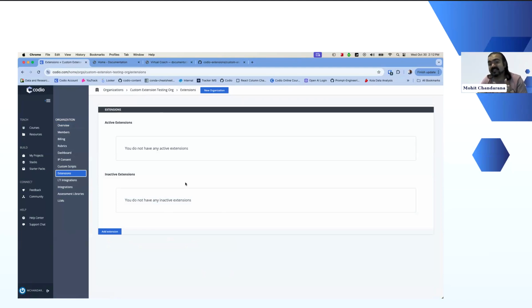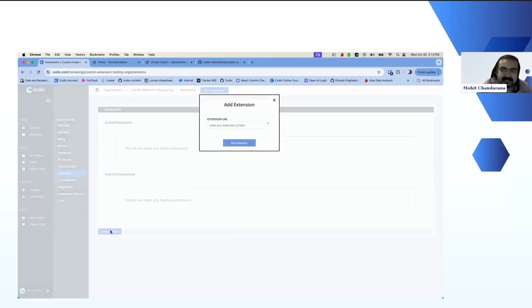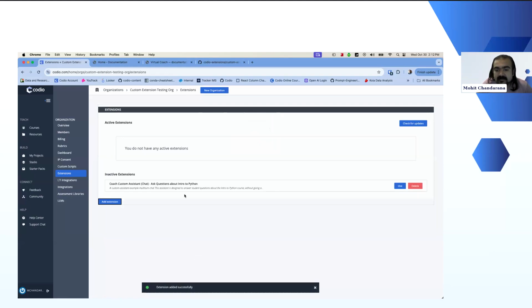And again, these extensions, by the way, are not limited to just Coach. If you have something that you want, something like in JavaScript that you want to add as an extension, like people have VS Code extensions, you can do that right here as well. I'm just going to click on Add Extension, and I'm going to paste the URL we added here. Click on Add, and there it is.